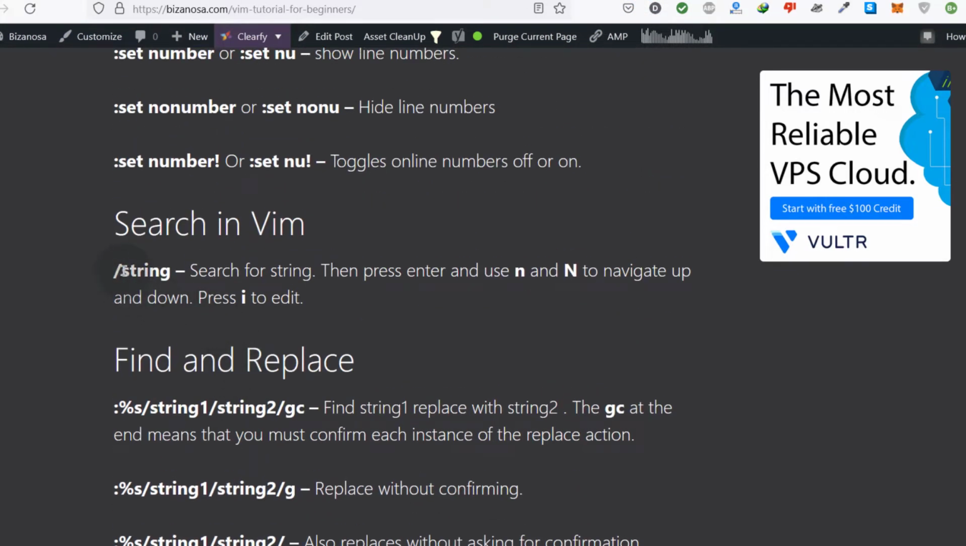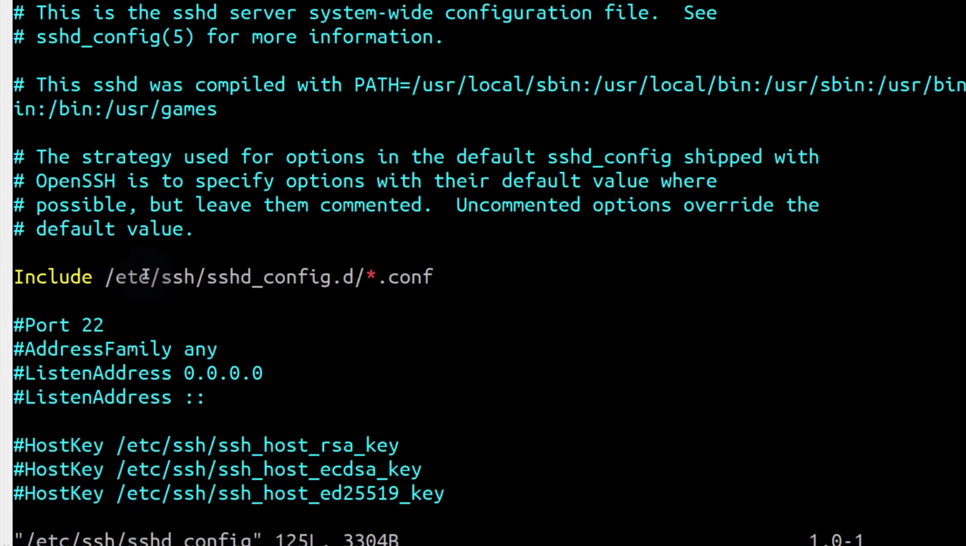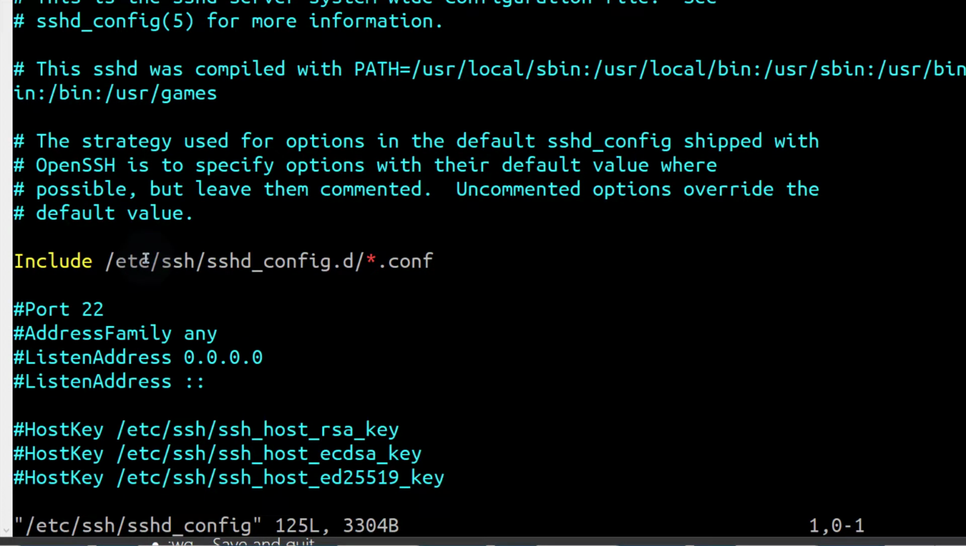You can do / plus the string you want to search. And then you can use N, capital N or small n. Capital N is basically just Shift N to navigate up and down, and then press I to edit. We will search for permit root login. I'm already in normal mode. So you want to go into normal mode. I'll just press escape to ensure that I'm in normal mode.